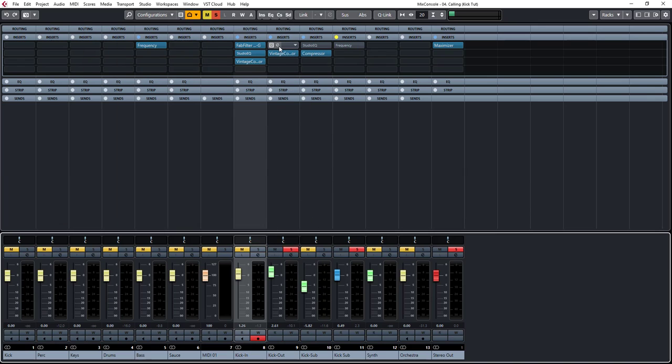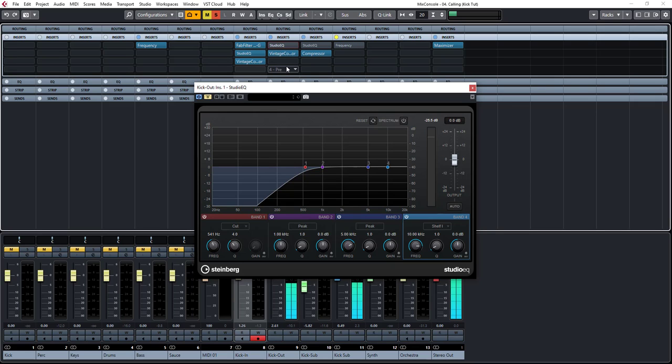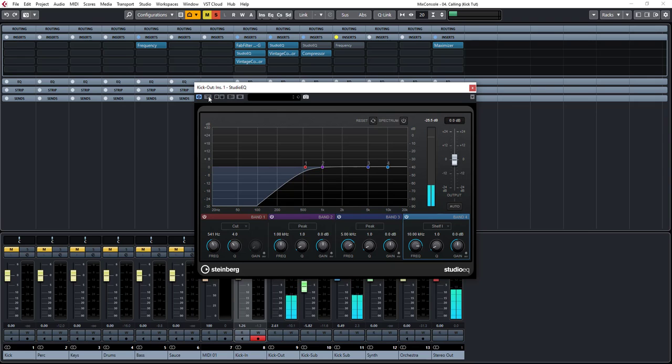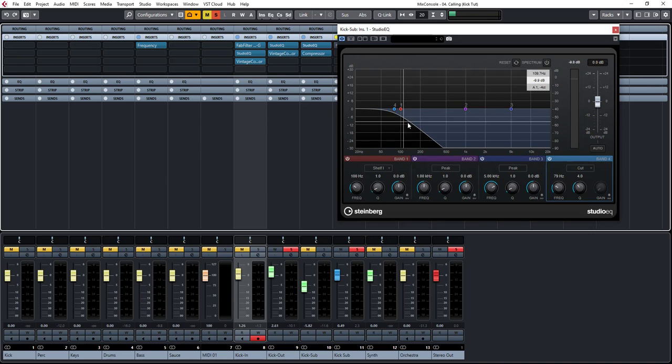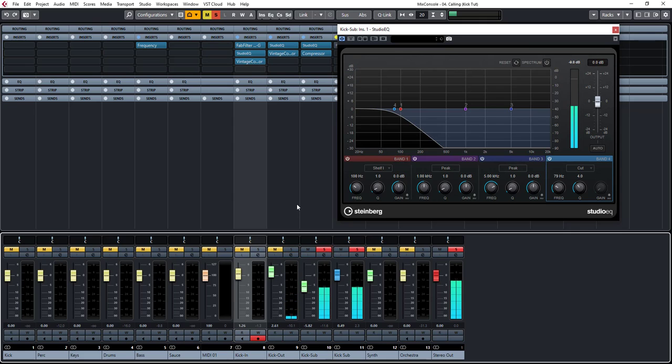And then for the kick out, I'm just making sure that the kick out is giving me that attack, that presence of the kick and the high end. And then the kick sub, obviously, it's the sub. Make sure that you have good speakers or good headphones. Right now I'm using studio monitor headphones and I can definitely hear the sub bass.